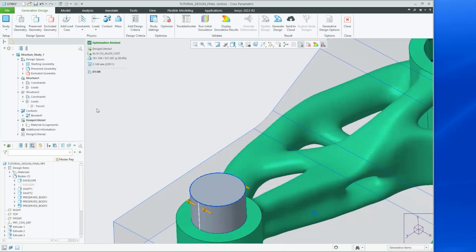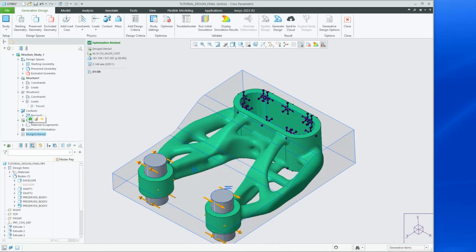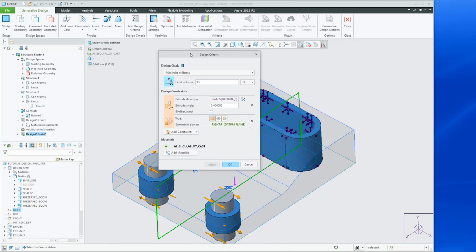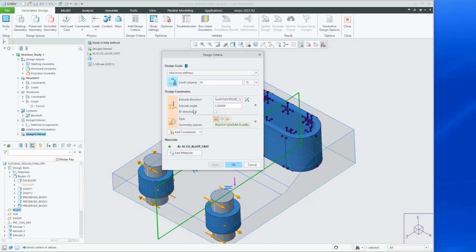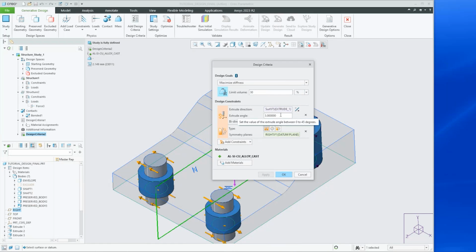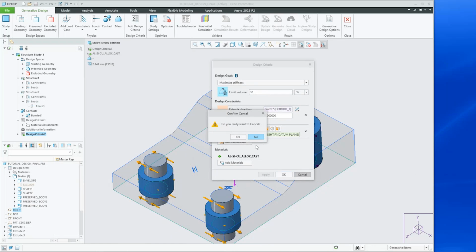Just before I do that, I wanted to show you that there is a second option here. The second design criteria is for a part to be machined using simple 3-axis machining, and it's been specified for machining. We've given it a build direction, and also there is an extruded angle, so we can actually give it a bit of a draft angle on the final part.